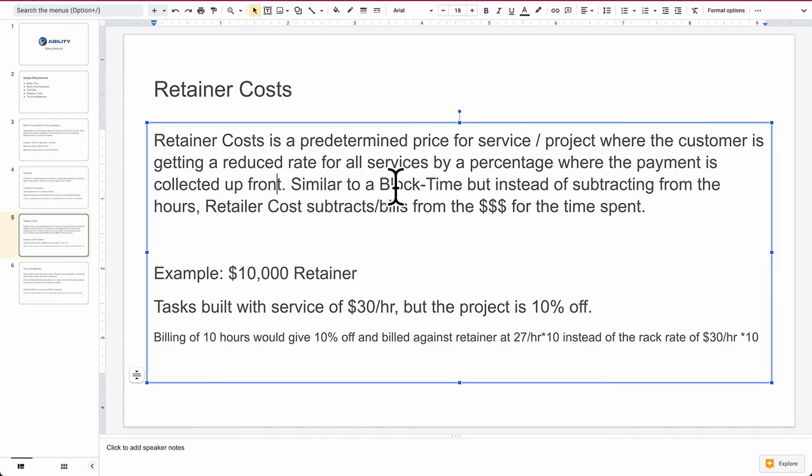And unlike the block of time, it doesn't subtract from the number of hours as much as it takes from the dollar because it's the retainer.